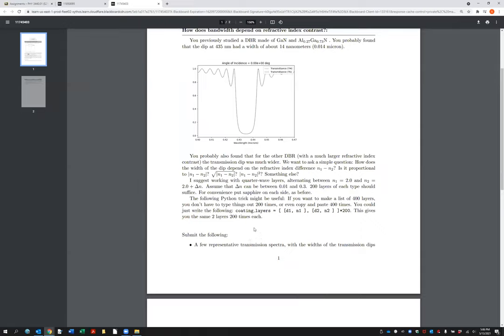Rather than typing something out 200 times, if you just say that coding layers is equal to, here's a pair of layers times 200, Python takes that pair of layers and gives you 200 copies of it all strung together. And that saves you a whole lot of typing. So this one is the more straightforward. Here's something you've already designed. Now just try a bunch of different cases and see how one parameter depends on another.